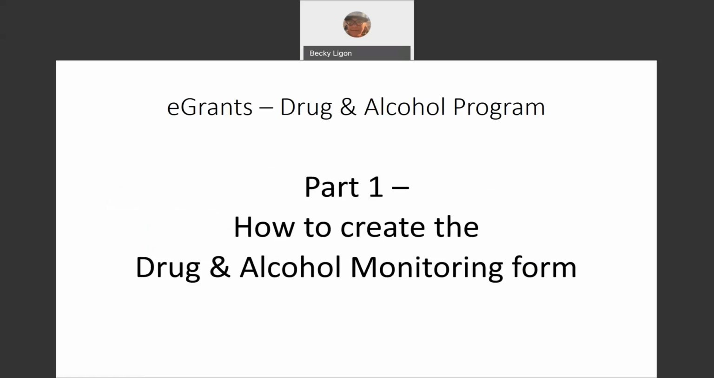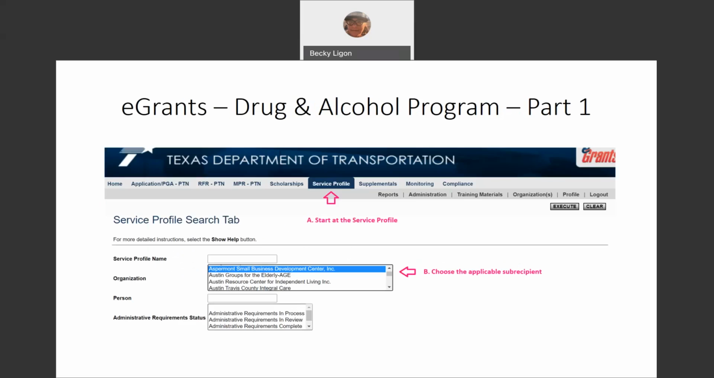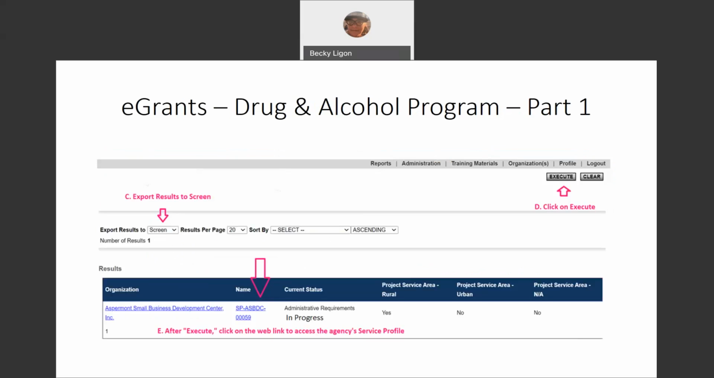Part 1, how to create the monitoring form in eGrants. You need to start at the Service Profile tab. Click on it, and this will bring up the Service Profile Search tab. From the organization listing, choose the applicable subrecipient. Make sure you export your results to the screen and click on Execute.